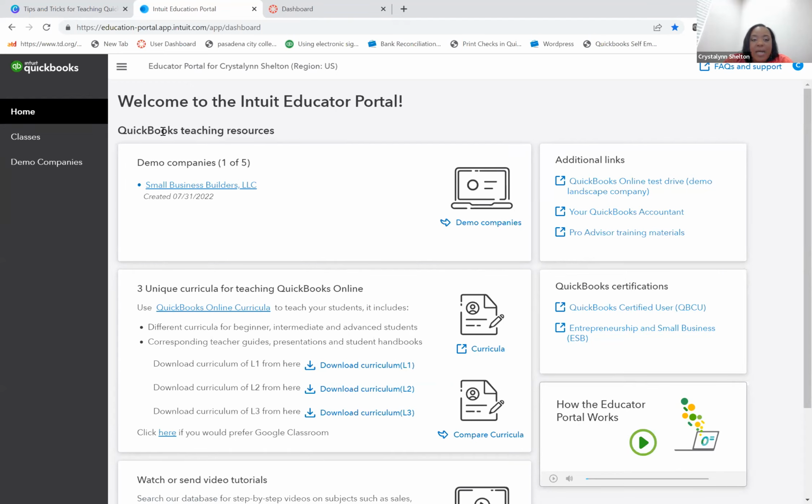All right, so let's talk about some teaching resources. Up here at the top, you'll see demo companies. So what Intuit has done is they have provided us with the ability as instructors to create a total of 5 demo companies. And so if you need to create an answer key for assignments for students, or if you want to create and demonstrate how to set up a company that sells products, right?